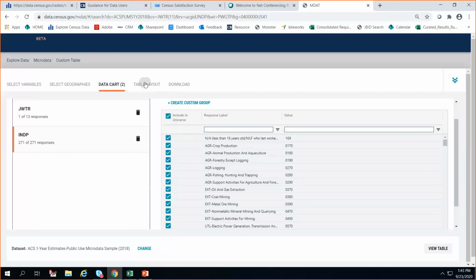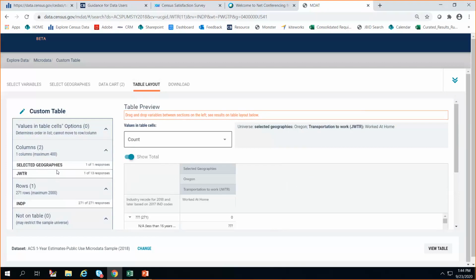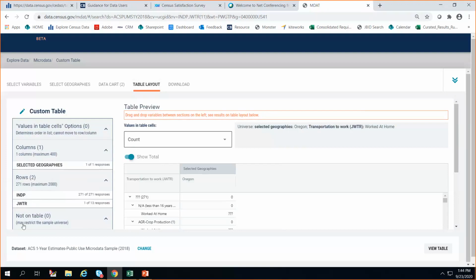So I'm going to go to my table layout and do exactly the same thing. I'm a creature of habit. I'm going to put selected geographies up in the columns. I'm going to put journey to work actually as the sample because I only want people who are journeying to work.